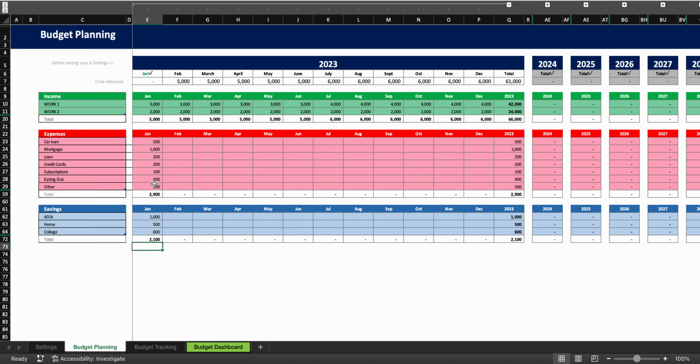Now, once you have all this entered, you can go up here. You see that January now has a $0 balance, and it's lighting up green, which means all of the money from your income minus your expenses and into your savings all equals out to be $0. So everything is allocated correctly.